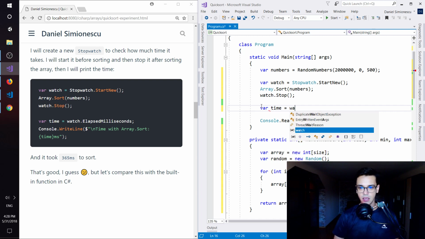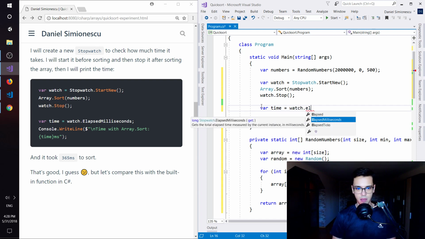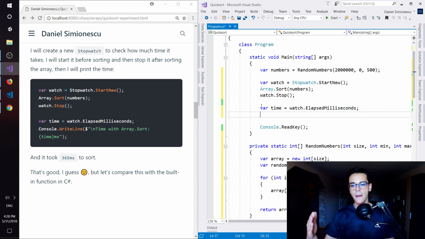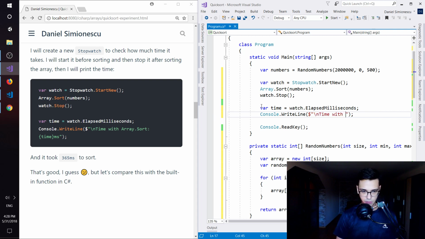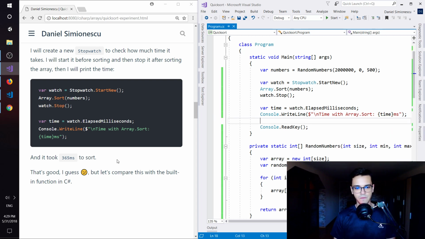So we are going to say watch.ElapsedMilliseconds. So this is the total time in milliseconds which has passed. And then CW tab, and then time with Array.Sort. Okay, so we want to print a message. So dollar sign, quotation marks, these ones, and then new line, time with Array.Sort to be specific, and then curly braces, we need to pass the time, and then milliseconds. Okay, so it says here that it took 365 milliseconds.